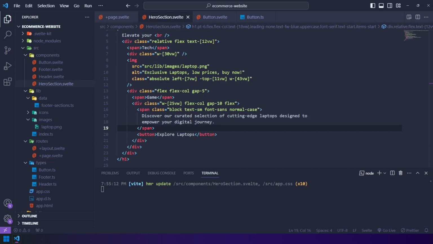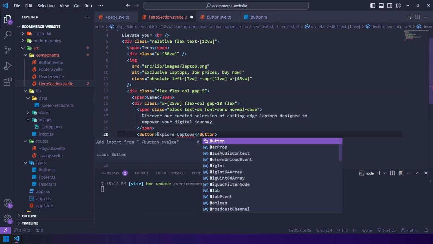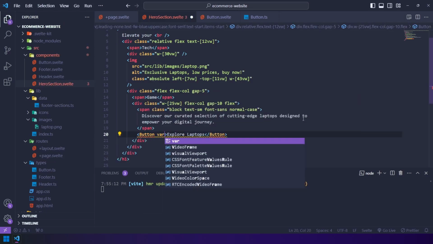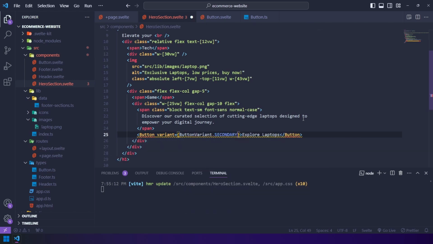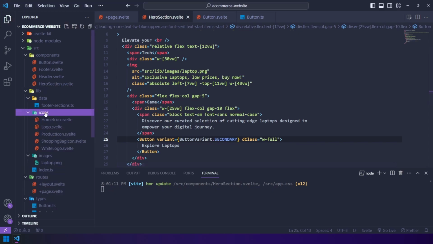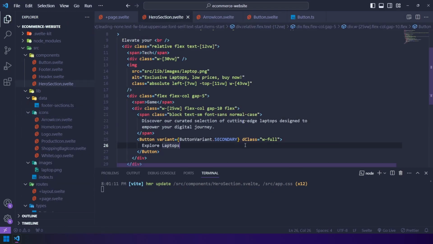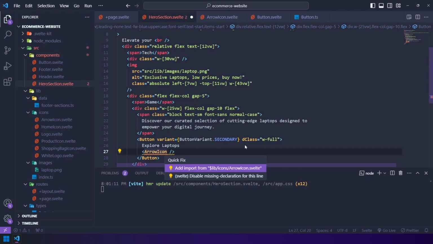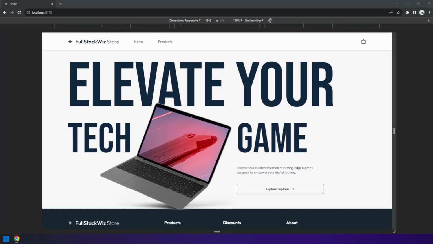Now let's go back to the hero section component and replace the button element with our custom button component. We're going to use the secondary button variant with a dynamic class of width full. Let's also add another component called arrow icon, paste the SVG inside the component and render it after the Explore Laptops text. And now we should have something like this.